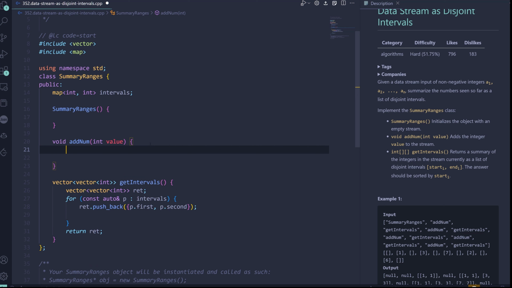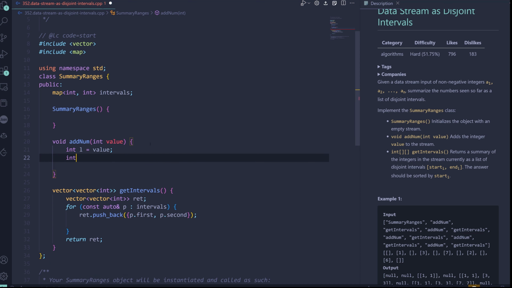So what we're going to need is a value to keep track of what the beginning of the interval is going to be and what the end of the interval is going to be. So let's just make that int left, and we'll start that as equal to the value, and int right equals the value, just like that.